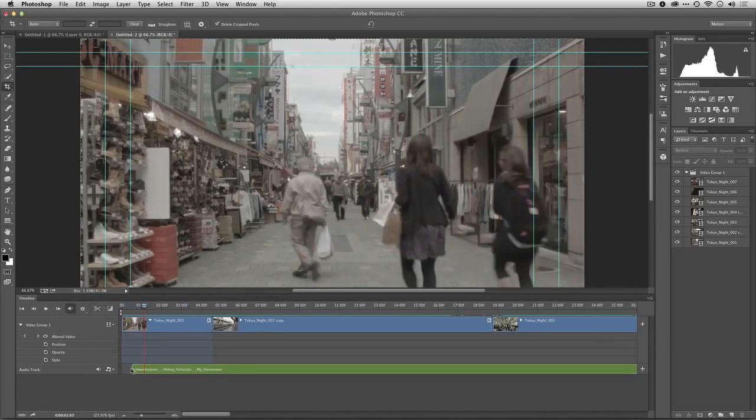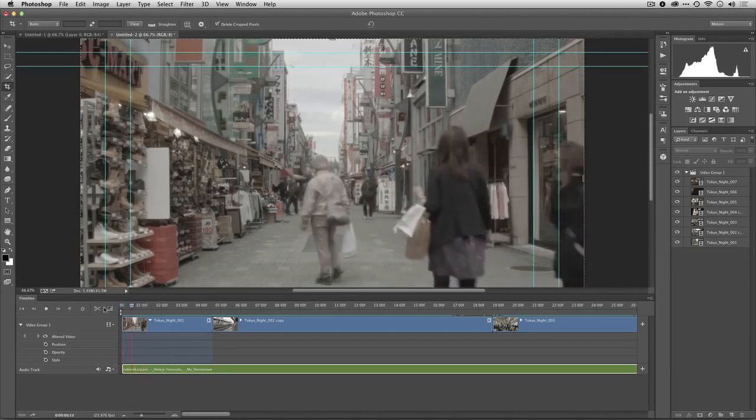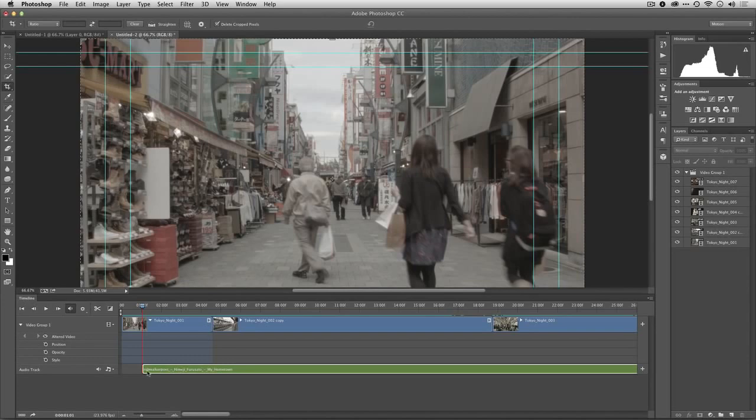That's good. And a little bit more at the front. I trimmed too much. Just about there.